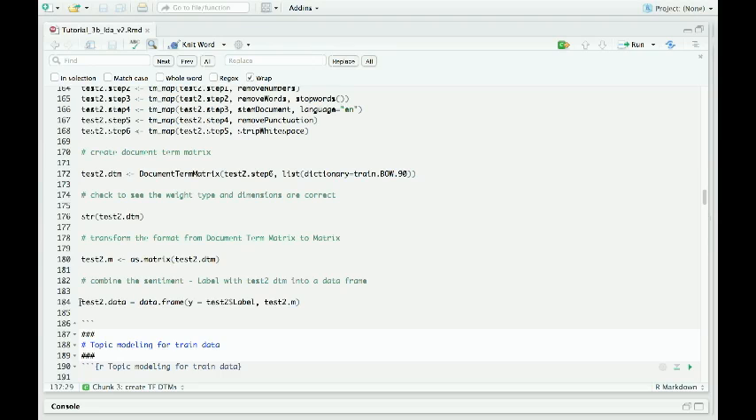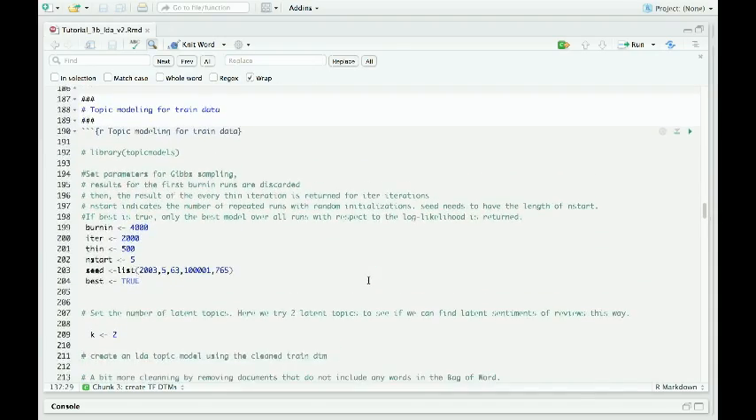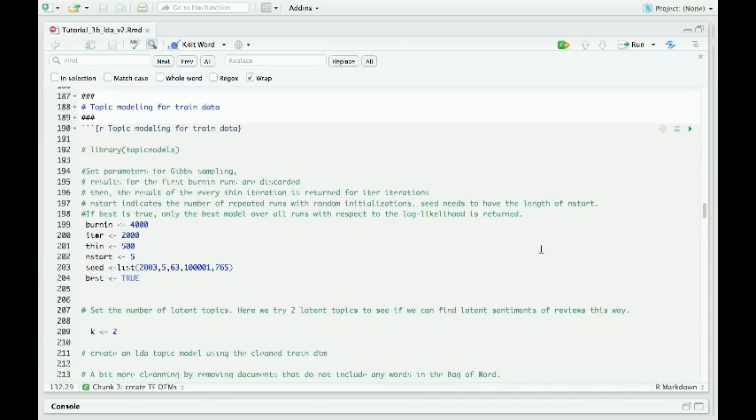So I have this for test two, and earlier on I skipped the same command for test one and train data. Since this is similar to code we have seen for a long time, I'm not going to run it, and we already have the input files created and the document term matrices created that we can now use for topic modeling and then later on classification building.